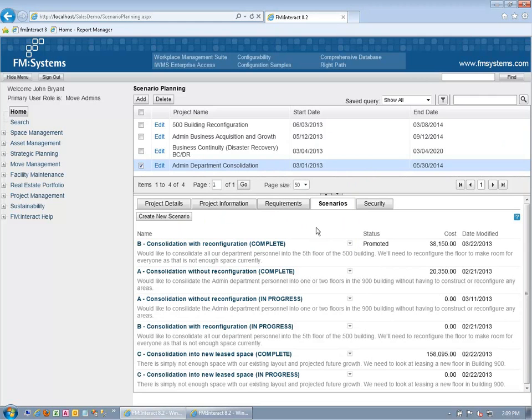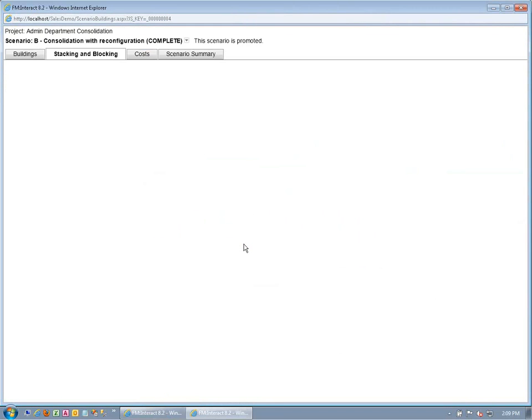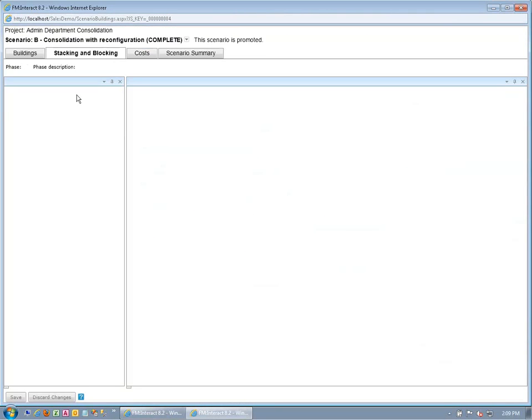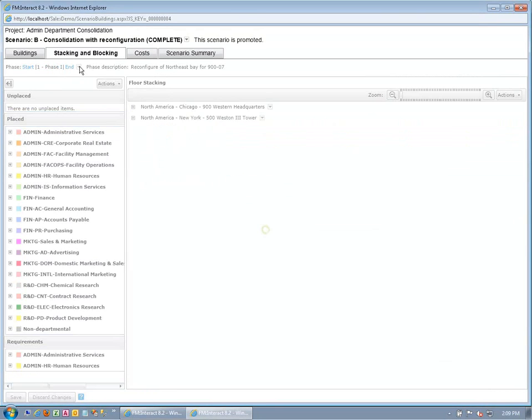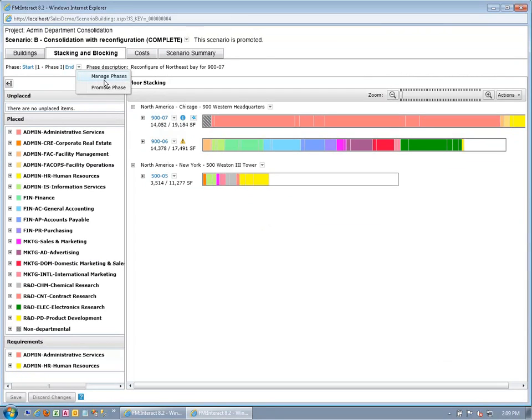Okay, so we've promoted the scenario. We can go in now. It automatically defaults to the top, and now we have access to any of our phases, and can promote those phases into a Move project and work on it at that point, moving into the what-if we move Jane or Bob from this location into this location. It'll already be predefined for you within the system.